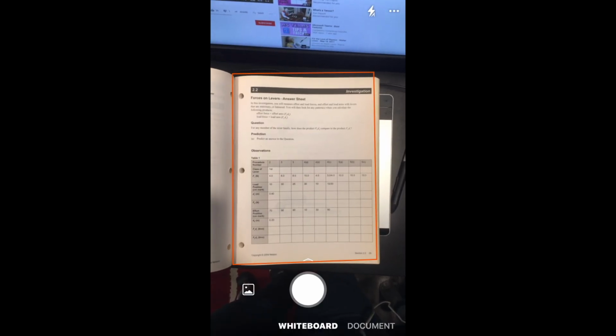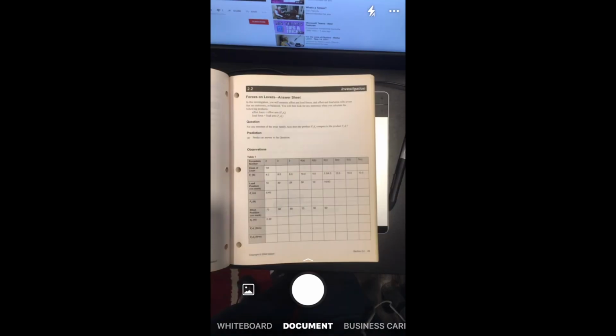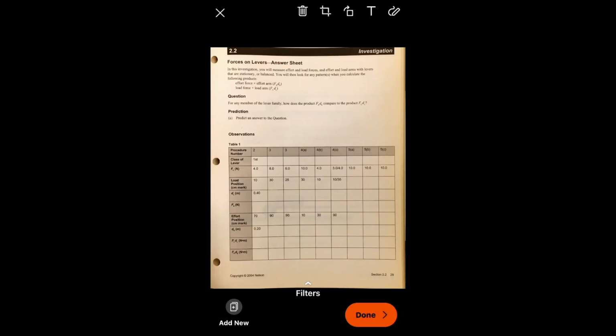So we're going to try this again. This time I'm taking it from a slightly different angle so there's less distortion. Now we're going to try also the document option instead of the whiteboard scan. So again, we adjust our borders and it looks like it's pretty good. And when we hit done, as you can see, it does a pretty good job.